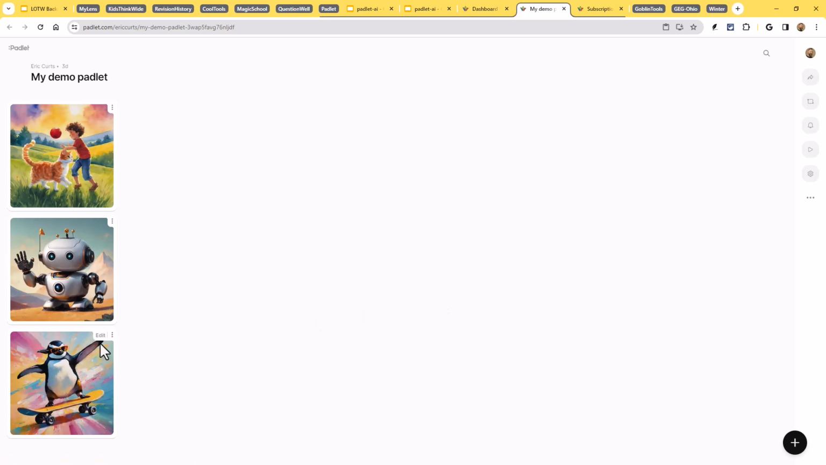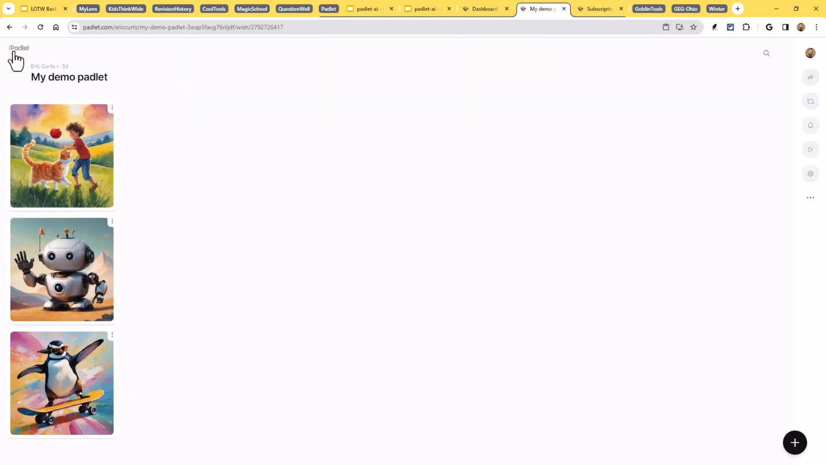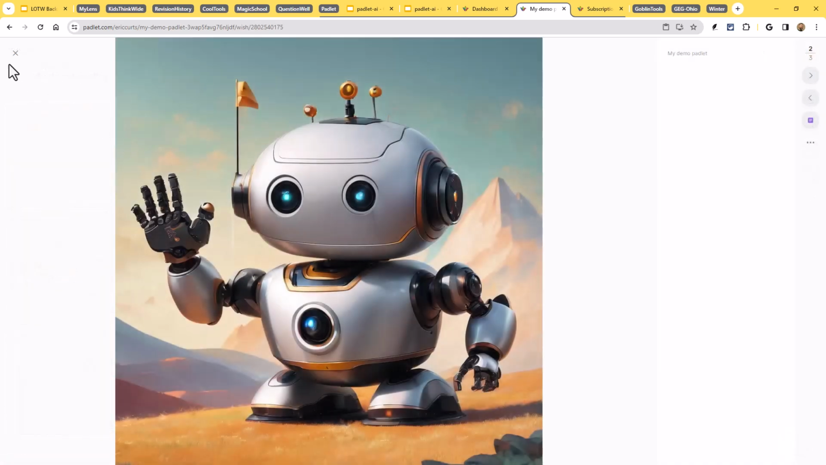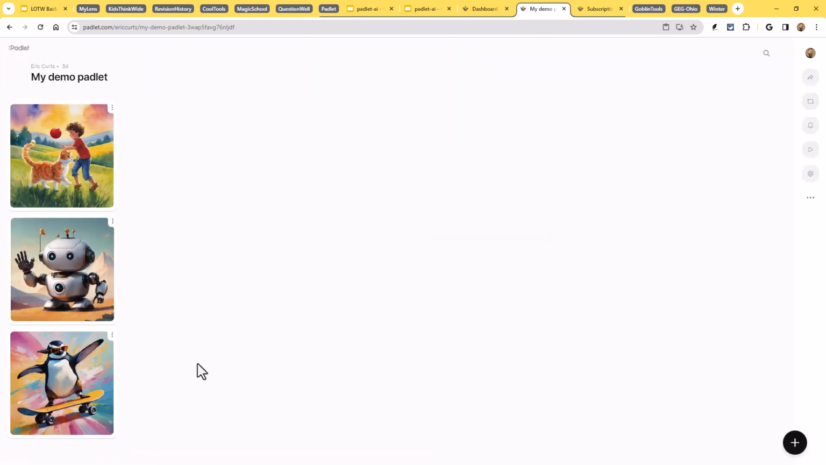Now you can see I've done that with some other examples already here. This earlier one I did of a boy playing with his cat with a red ball. That one came from a story. There was a story about a boy playing with his cat, and I used this as an example to show how you could illustrate an existing story with this. And then the next one, I think the prompt I put in was a friendly robot smiling. And then the last one we just did here was the colorful picture of a penguin wearing sunglasses who is on his skateboard.